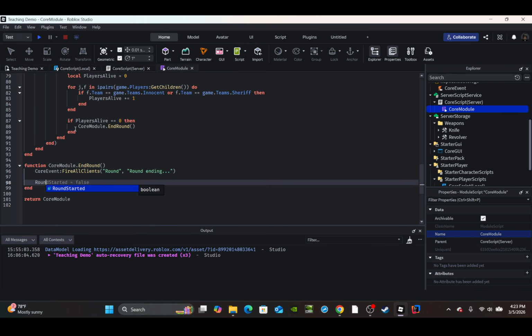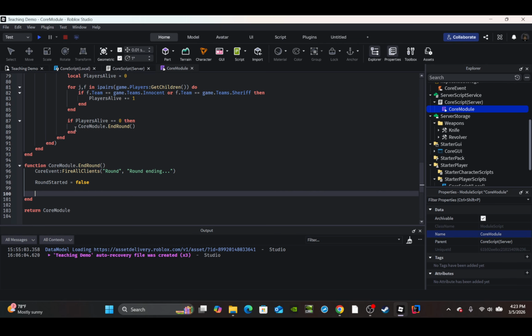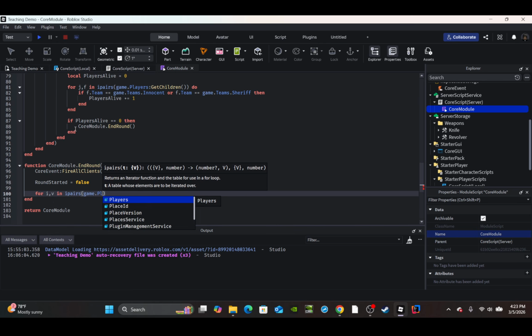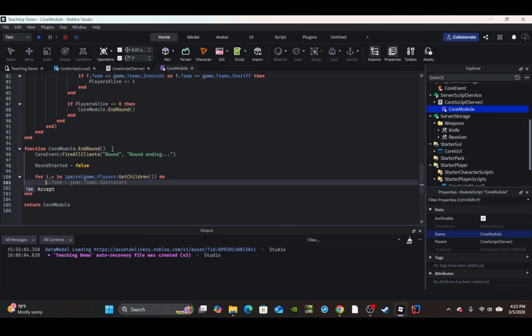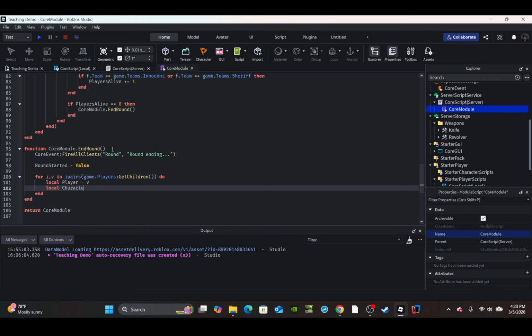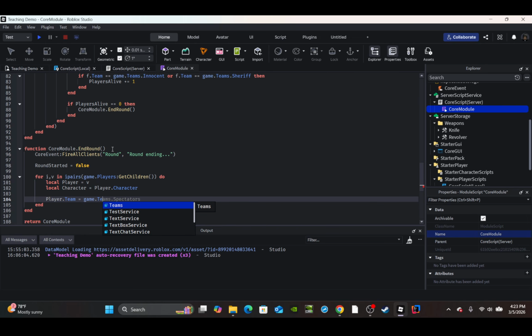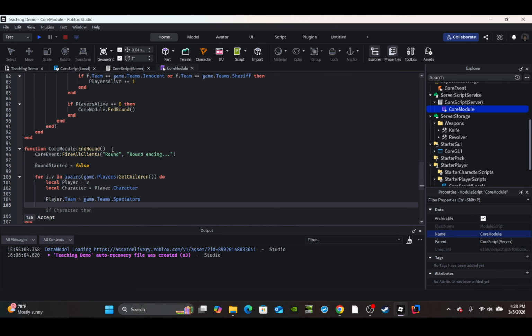And then obviously you update the round started variable to be false. Then you'll reset all the players and their teams and everything. So I pairs, you'll say game dot players get children, enter, right? Then create a variable for the player is equal to v, and then their character is equal to player dot character, right? Then you'll set their teams equal to game dot teams, and there everybody should be a spectator, and then you'll just reset everybody.